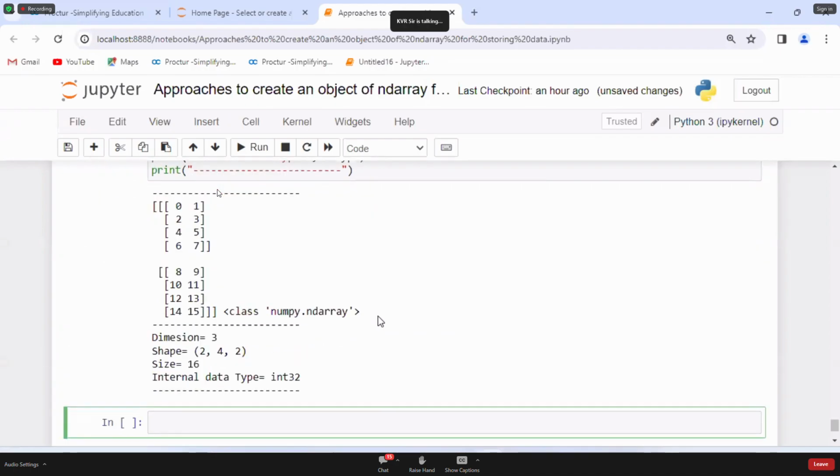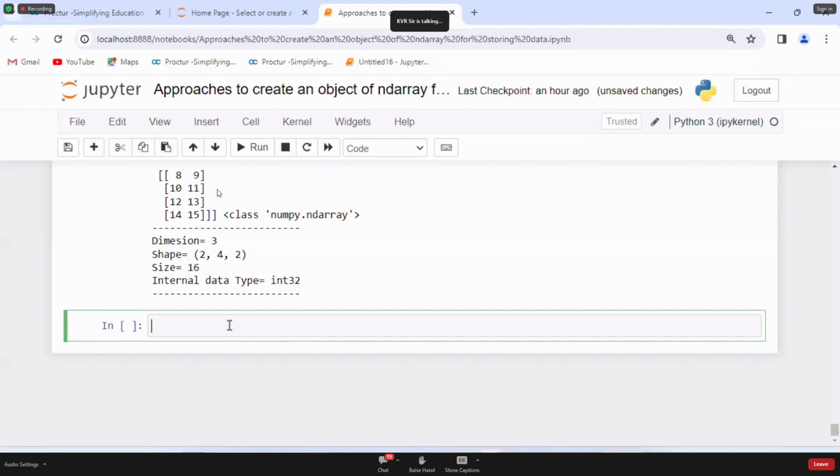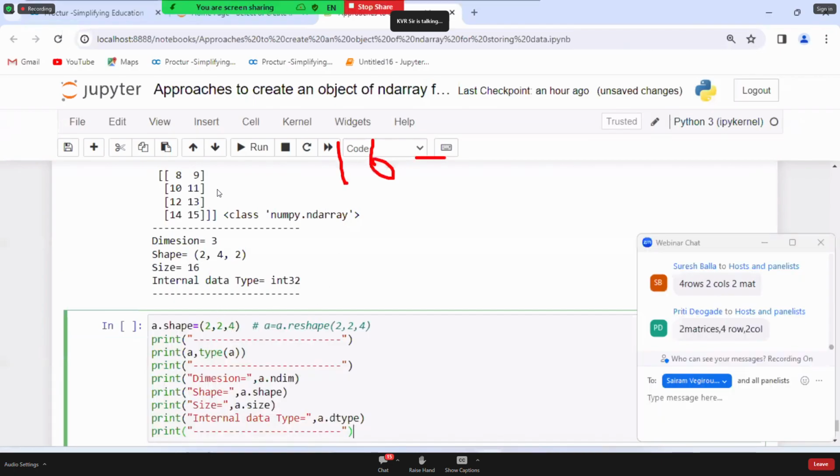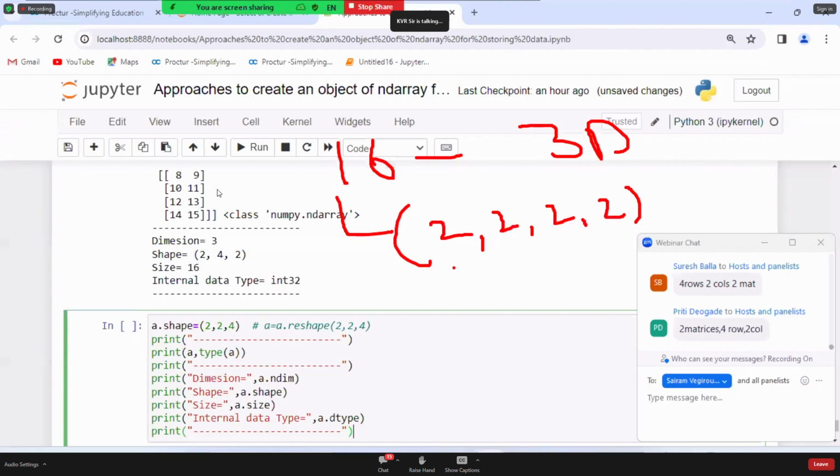Is it possible to reshape a list? No. A list is not possible to reshape. An ND array is possible to reshape, as already said. Now coming back to the point, I am going to apply one more. 16 can be reshaped. Is this three-dimensional reshaped or not? Now this will be taken as 2 comma 2 comma 2 comma 2. What is this 2? Number of clusters, like folders.